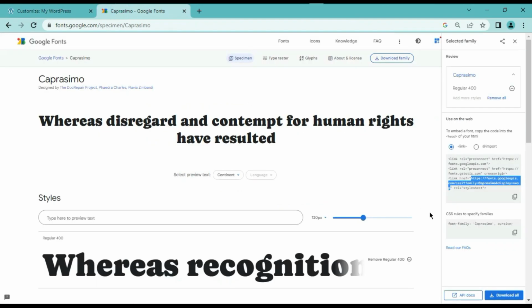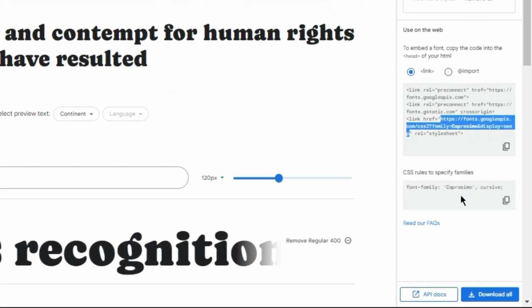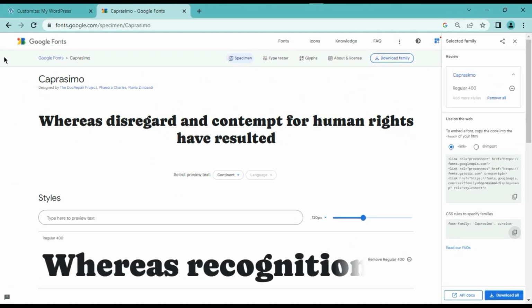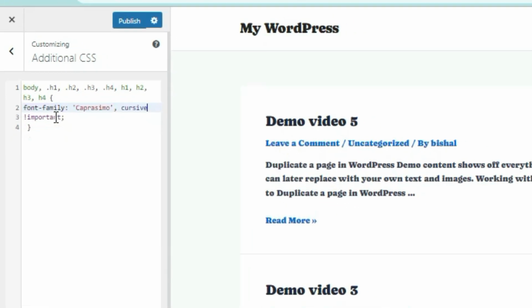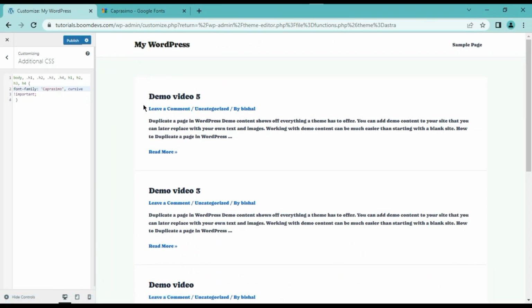Now go to Google Font site. You'll see CSS rules on the left. Copy the code. And go to WordPress. Replace the code in Font Family. See, your WordPress site's font has changed. Now click on the Publish button.